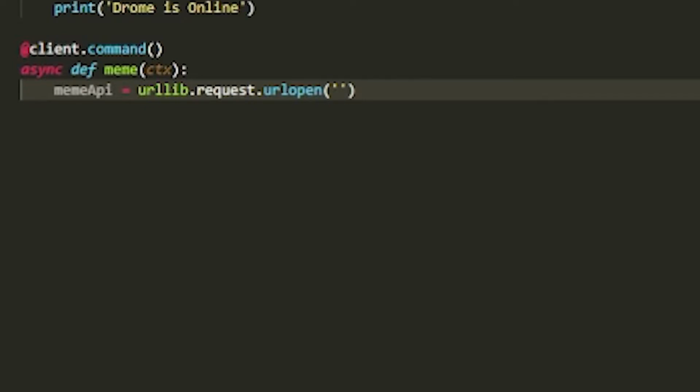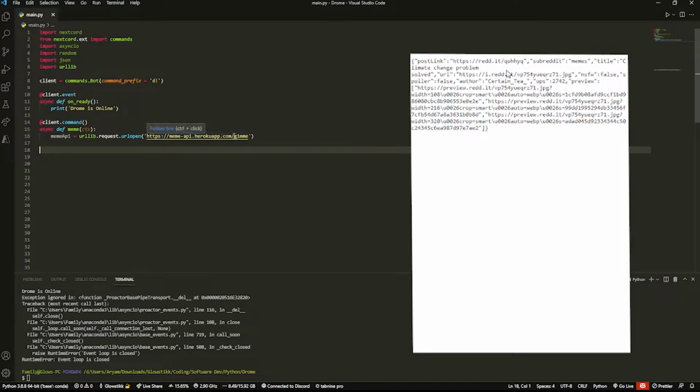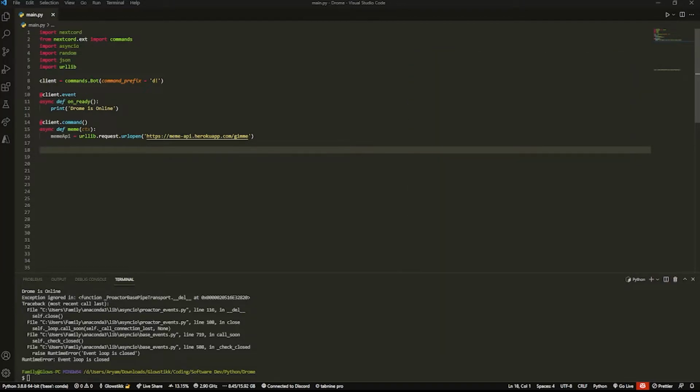So this URL will be down below in the description. It's https://meme-api.herokuapp.com/gimme. And over here on screen on the side, you should see how it looks when you open it up. It just provides you raw JSON details from a bunch of meme subreddits on Reddit, such as DankMemes, memes, or MeIRL.